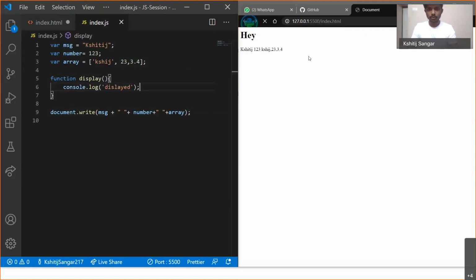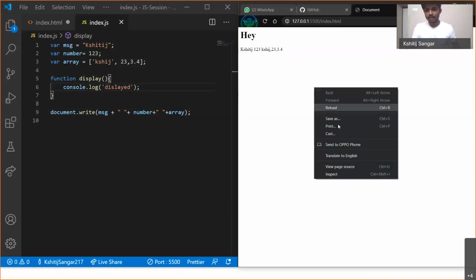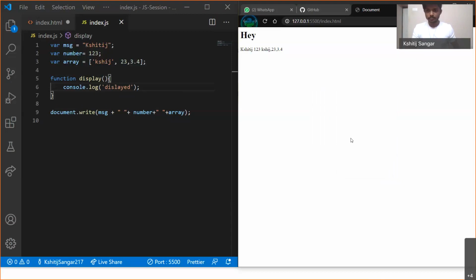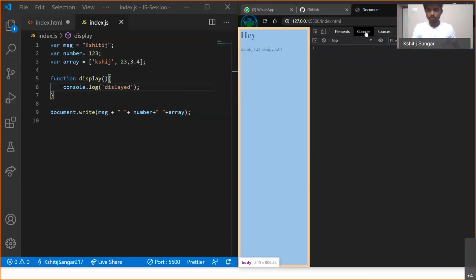Okay, so look, there are no changes on this website because we haven't passed this thing to the website. But if you right click on the website and inspect the page and look at the console, it didn't display anything.